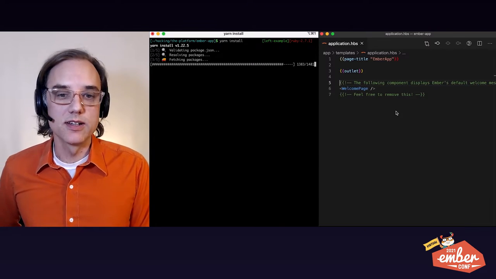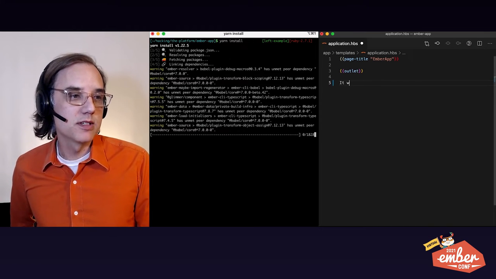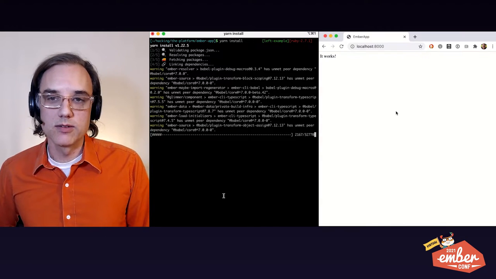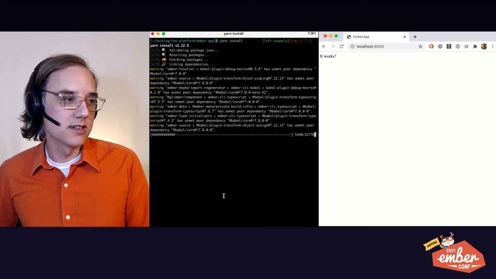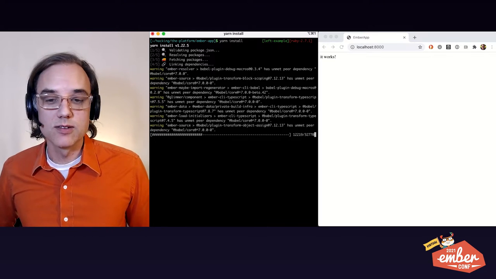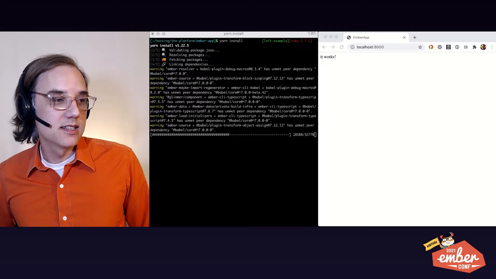And the app is ready on the right. It's already fully booted in development. It's working. We can get a really fast reload of it. And we're off to the races. Meanwhile, on the left-hand side, we are waiting for yarn install. Let's let that catch up.